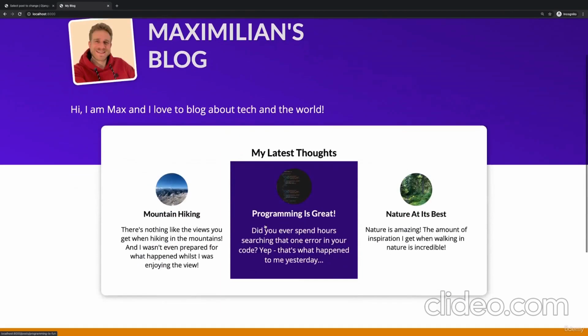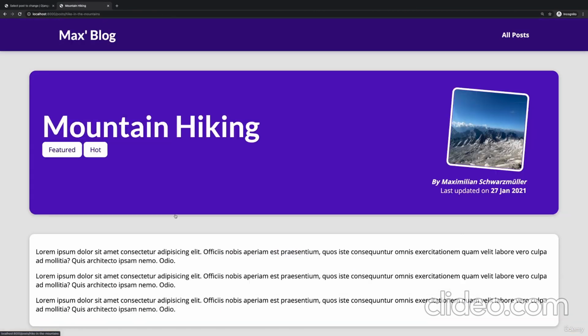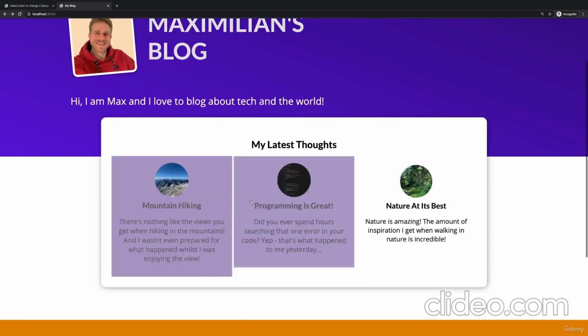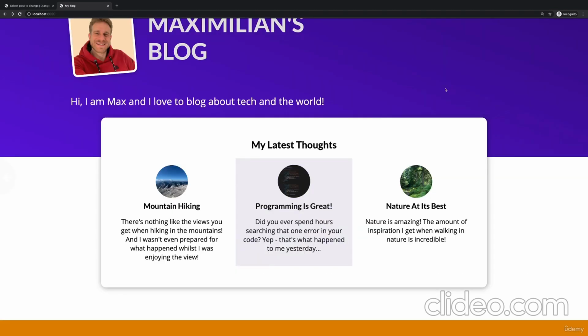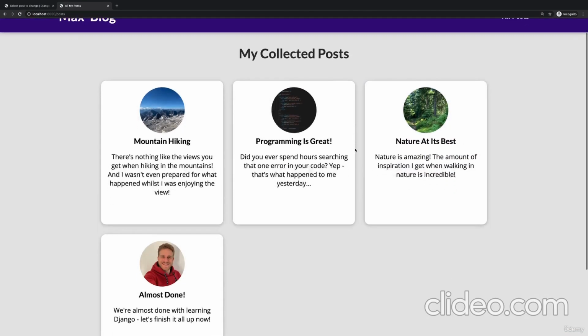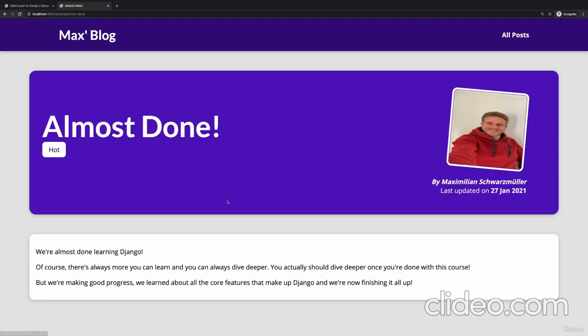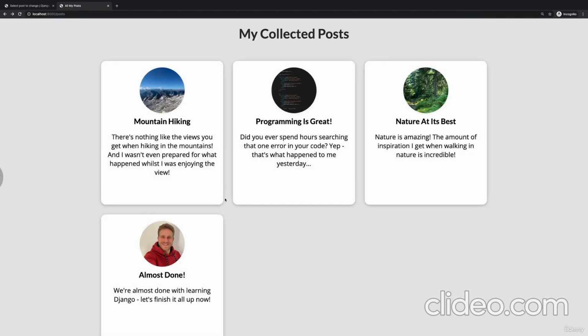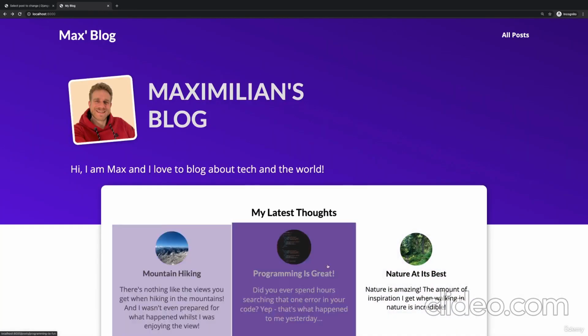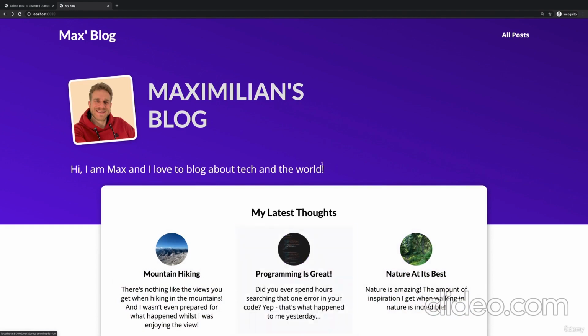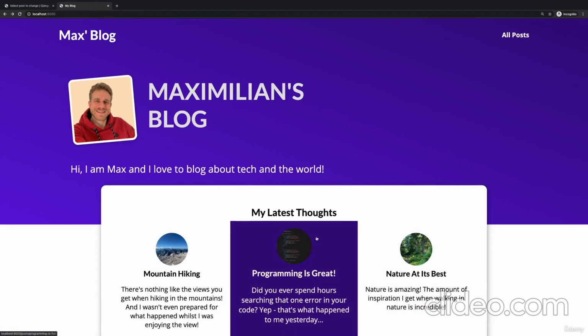If I reload here, you should be able to see your images now, also if you visit the individual blog posts here, and also on the all posts page. So this is working now. We do see our images here, and we now implemented file upload successfully.